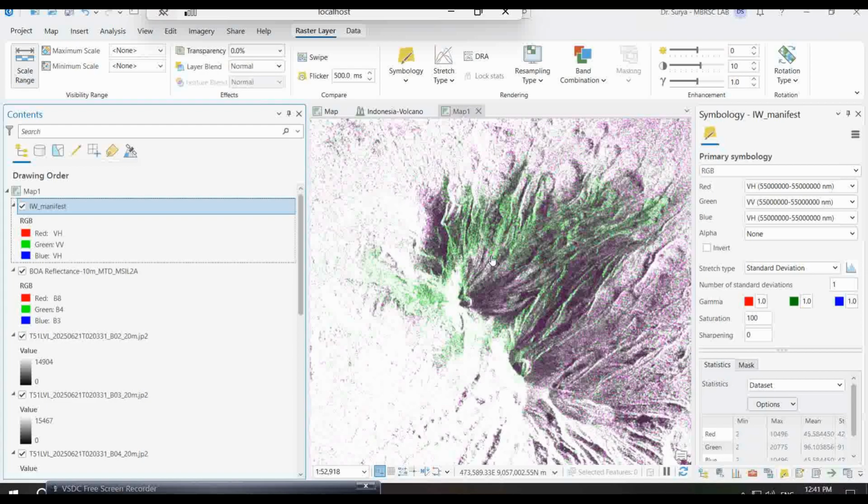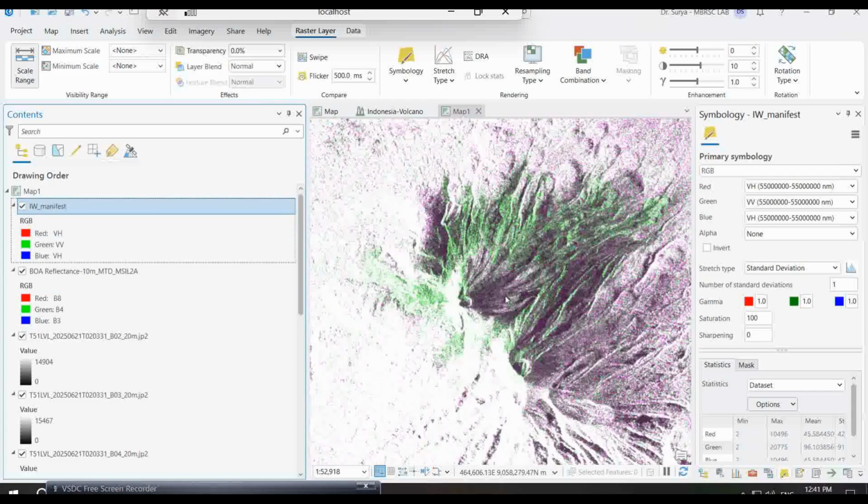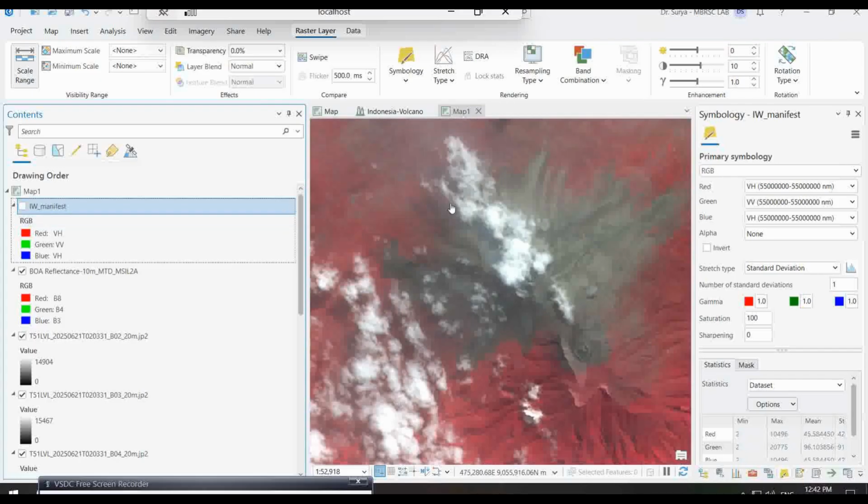Now the next option: which one will give you better information? If multispectral datasets are available, then obviously multispectral will give you the better option. Why? Because you can detect the smoke. If you see this SAR image, there is no smoke, but in the multispectral image you can detect the smoke, like where the smoke is going.